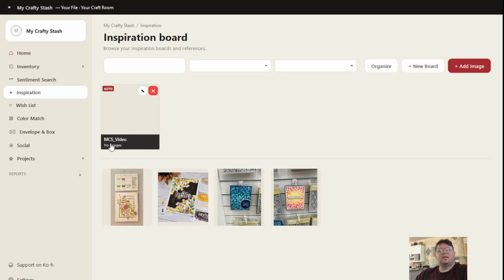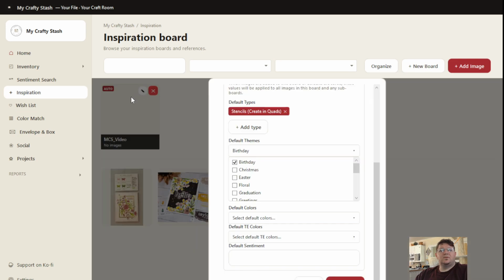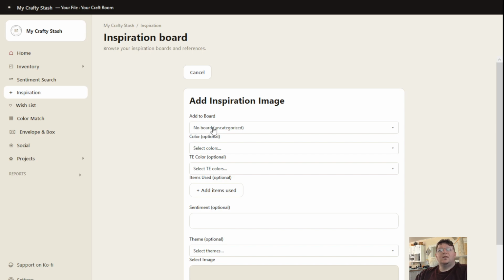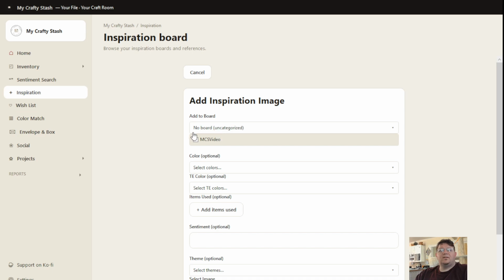So I have MCS video, no images. Now the auto up here means that it will be adding auto items to it. This right here will let you edit the board. So if I click this, it'll bring this up again and let me make any changes I need. And then the X will get rid of the board. Now let's add an image. When you add an image, you can add it to a board automatically. So I want to do MCS video.